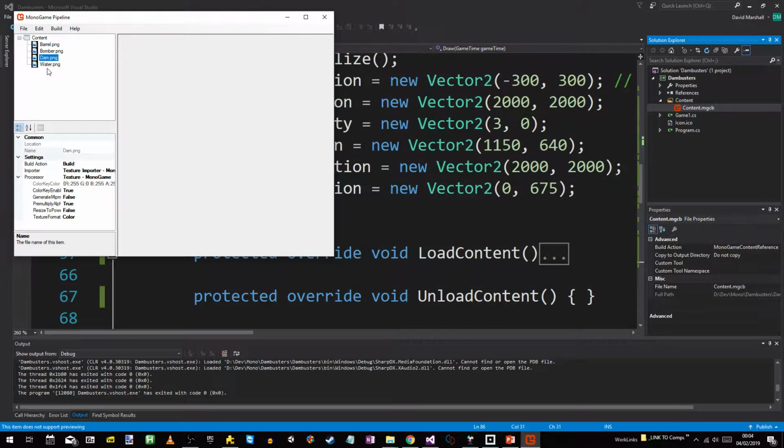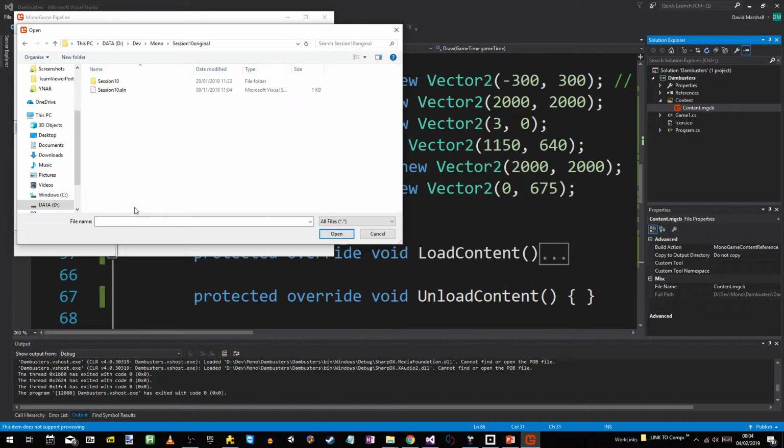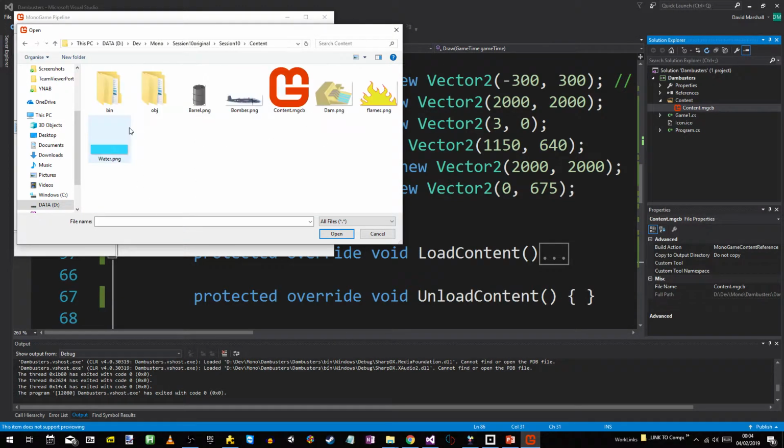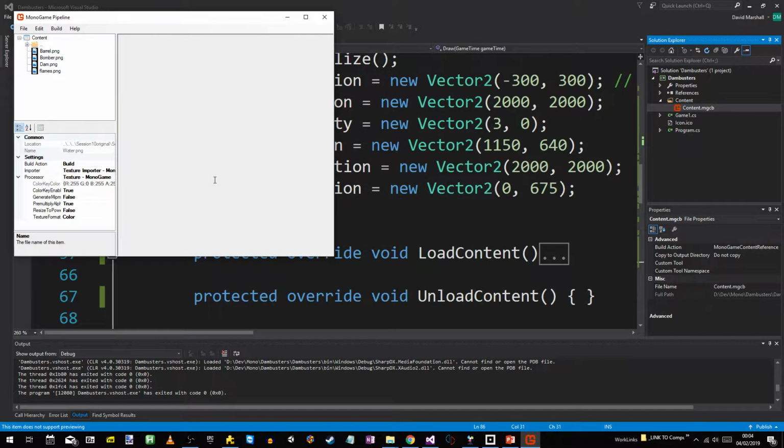Let's get rid of that one. I'll copy in the ones that I made earlier instead. Water, yes, that's a much wider one, isn't it? Oh, and there's the flames as well. Let's pop them in. Oh, no, I linked to the file. That was the wrong thing to do. Look what's happened. Yeah, I mean, I'm glad this happened. You can see what happens when you do the wrong thing. I've said add a link to the file and see what's happened. They've got dot, dot, dot, dot, dot, dot.